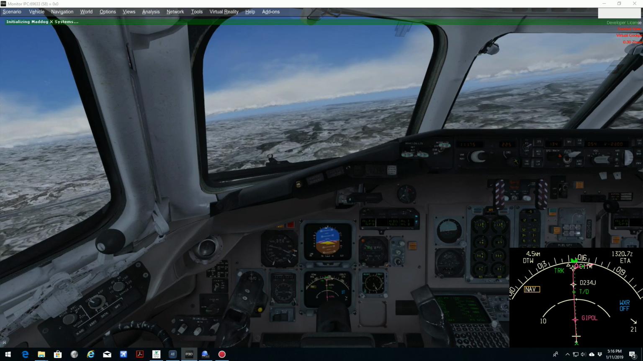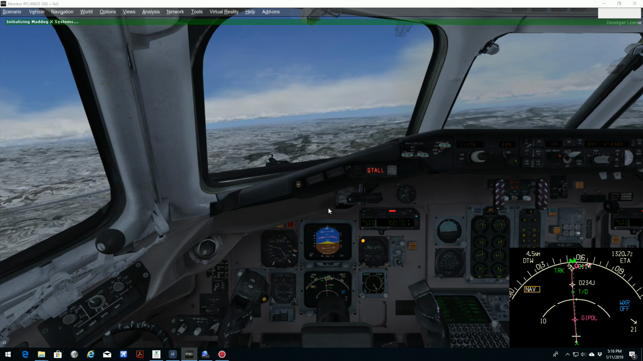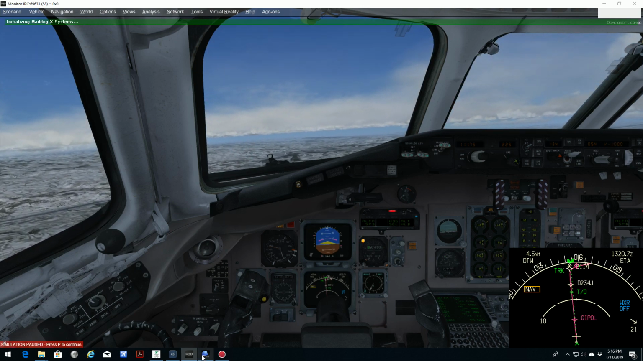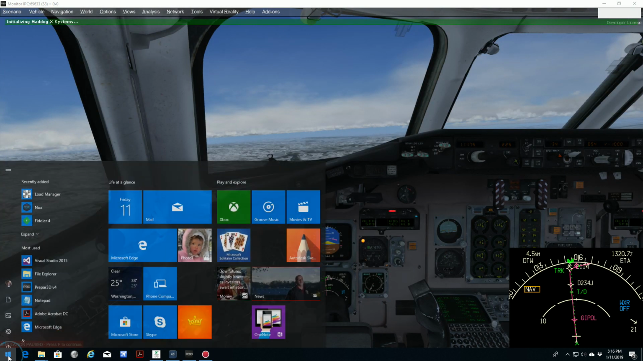I know why. I'm sorry guys, I know why. Okay, I know why, and I will show you why now. It's a good thing that we tried it. If you look into FSiPanel, the last approach we flew was final approach. So basically now FSiPanel wants to set it up for the final approach. So I will just restart FSiPanel. This is something I can fix.